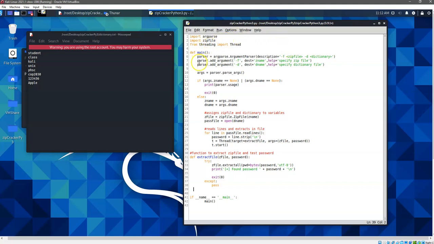And on lines 7 and 8, we're actually going to add those arguments. So here we're using parser.add_argument in order to now take in this information from the user. The -f is going to be designed with a destination of zname. If help is needed, then we are going to say "specify the zip file." On line 8, that argument is going to be -d for dictionary. The destination is going to be dname. And again, if help is required, it's going to tell the user to specify the dictionary file.